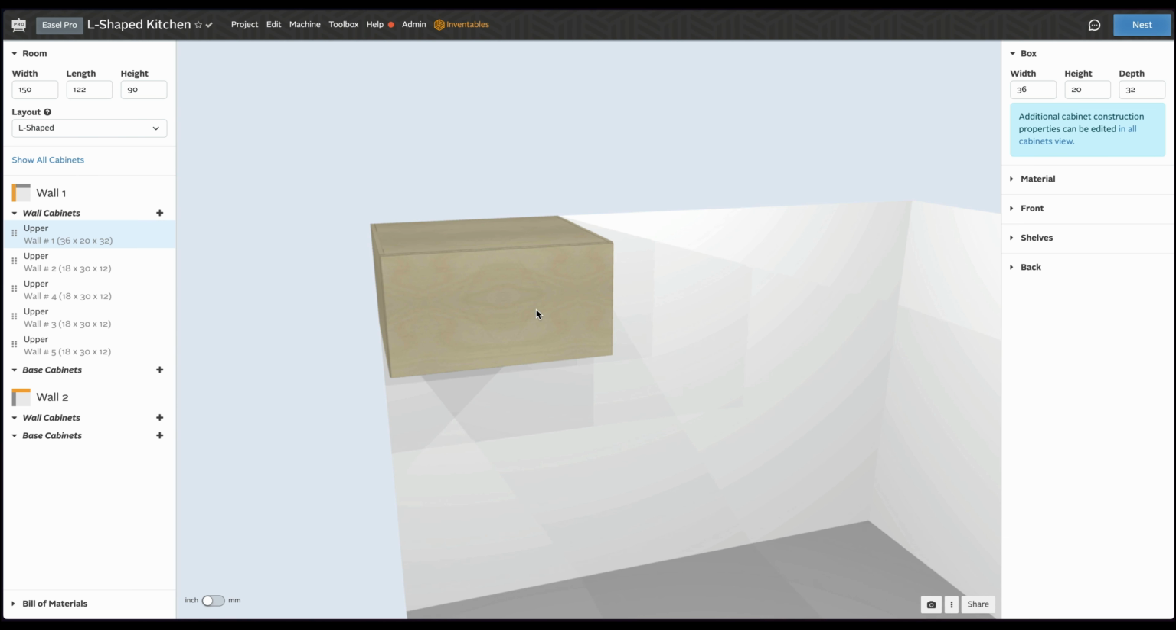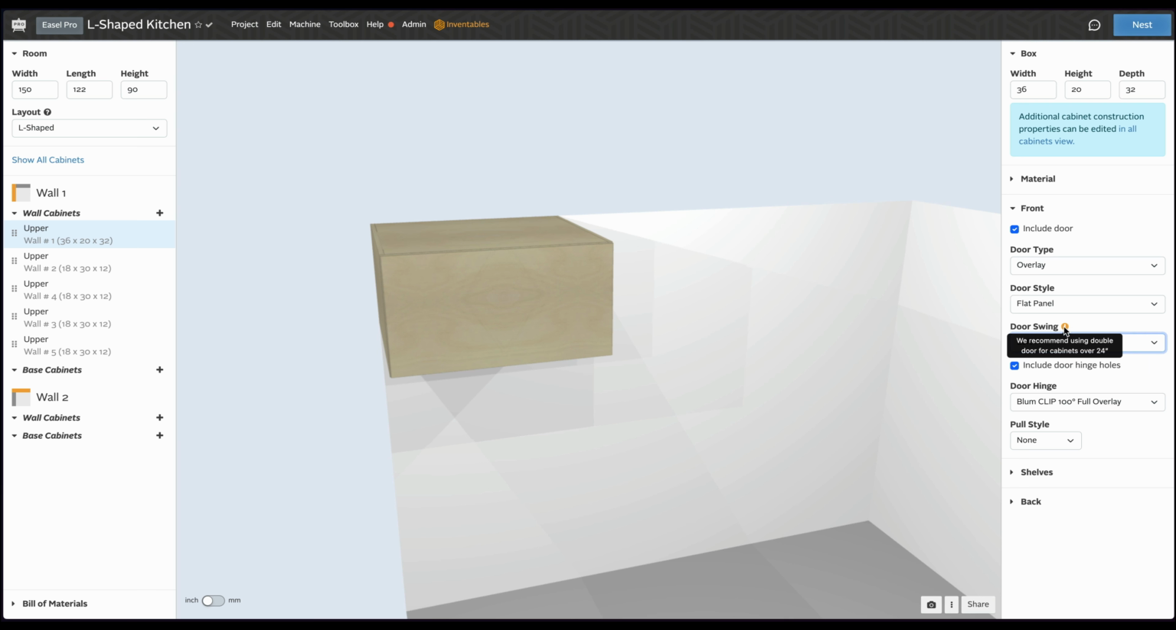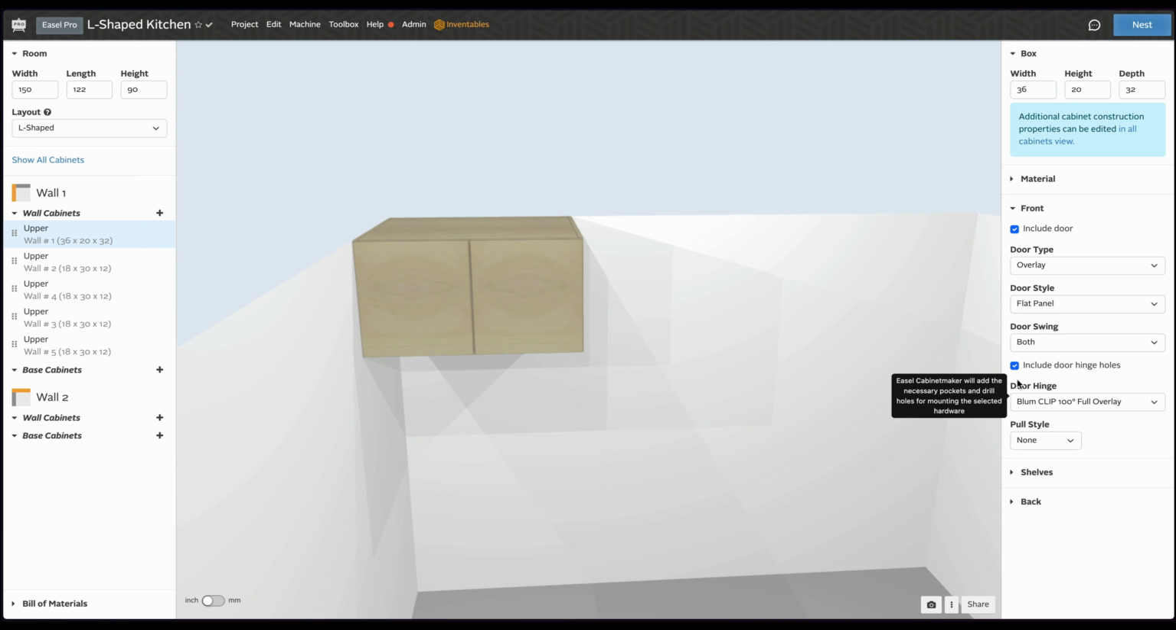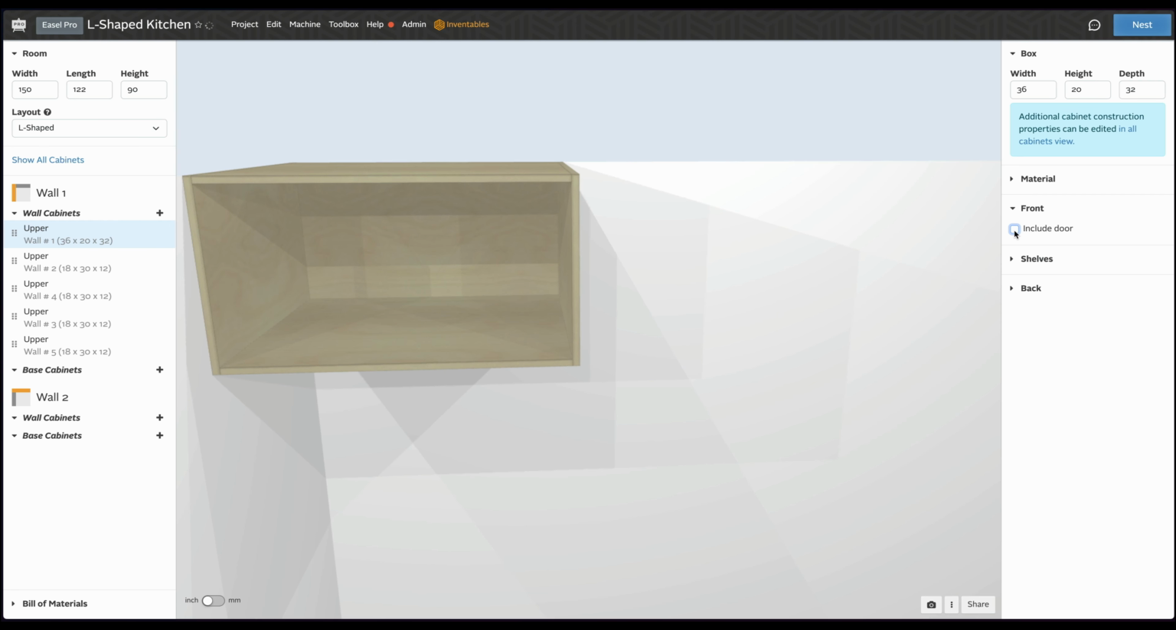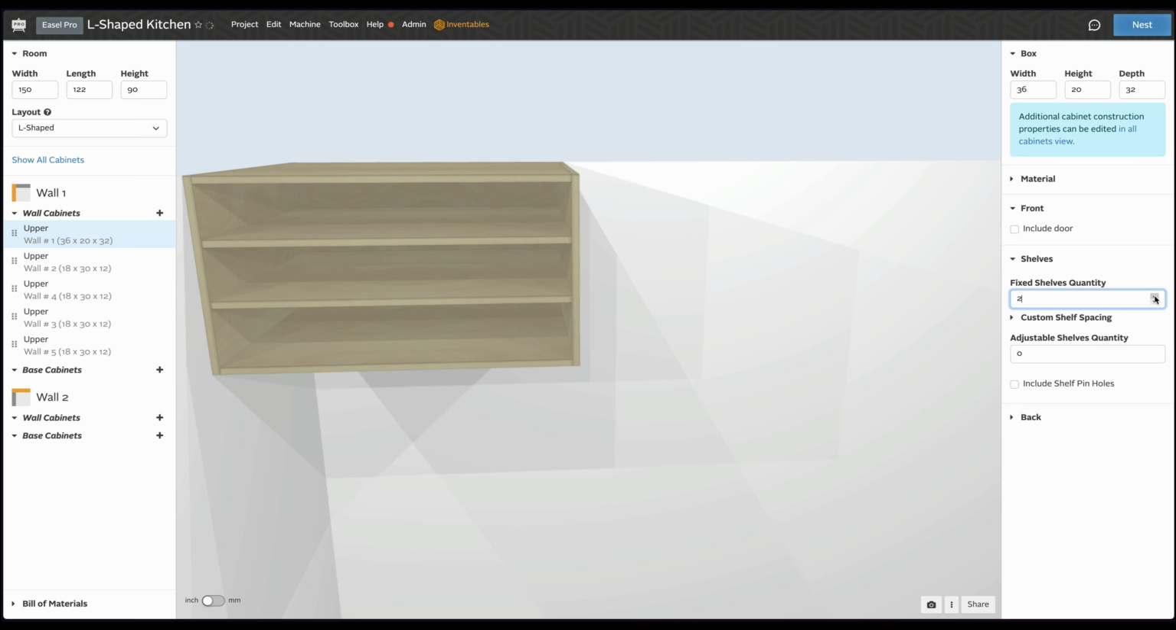Now, as of right now, this is just one door, but we definitely want multiple. So to add in another door, we actually do that under the door swing. And so you can see it's actually giving you a warning. We recommend not to do a cabinet with a door that is longer than 2 feet. So we're going to add in the double. So we do both. Now we get both of our doors, and we'll keep the same stock hinges. I'm going to drop the doors out for a second because I want to see my shelves. I'm going to say, we don't know, but I'm going to say it's probably just one shelf in there.